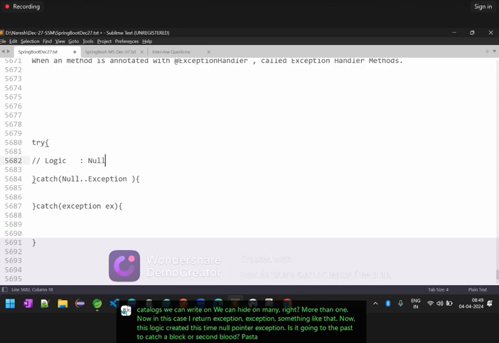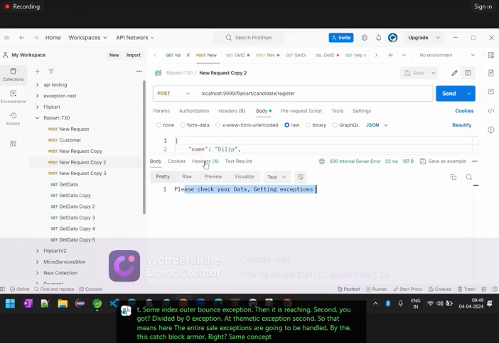First one. Now assume here you got some index out of bounds exception. Then it is reaching the second. You got divide by zero exception, arithmetic exception. Second. So that means the entire set of child exceptions is going to be handled by this catch block or not? Right? Same concept. They are also doing it.